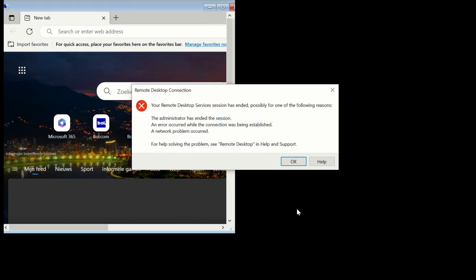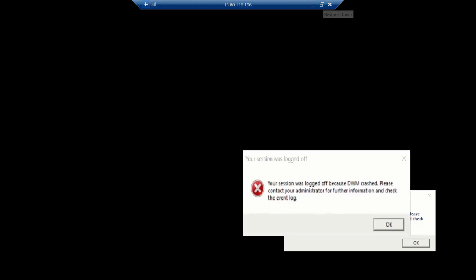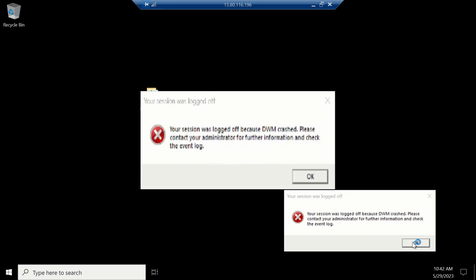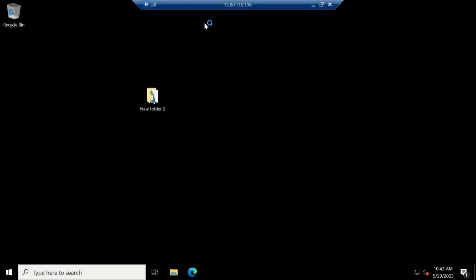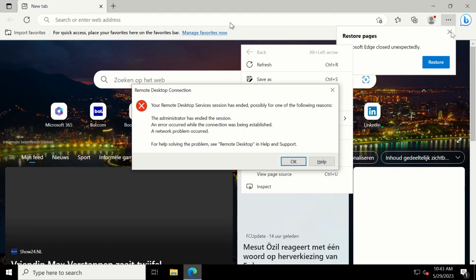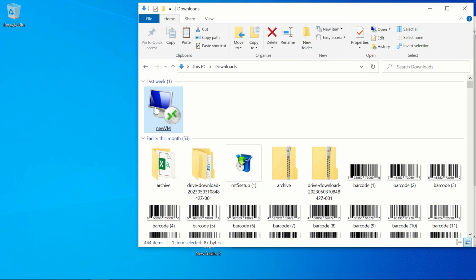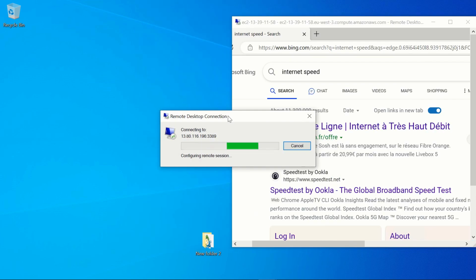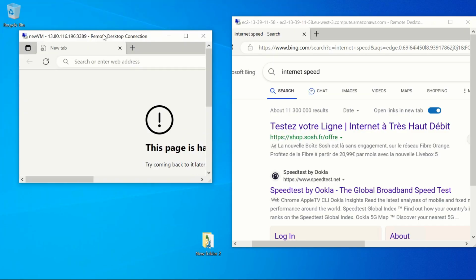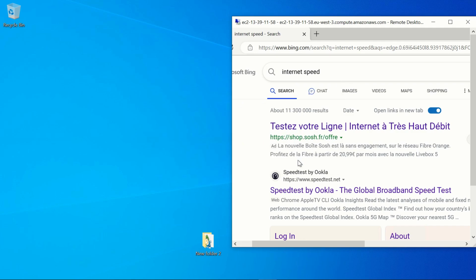So Azure appears to be frozen and it has crashed. Let me just connect again. There's the notification that it had crashed. So let me just open up Internet Explorer again and get it back to the same level. And it has crashed again. So let me try and connect it again. Same process: open Internet Explorer, search for internet speed, and it has crashed again.